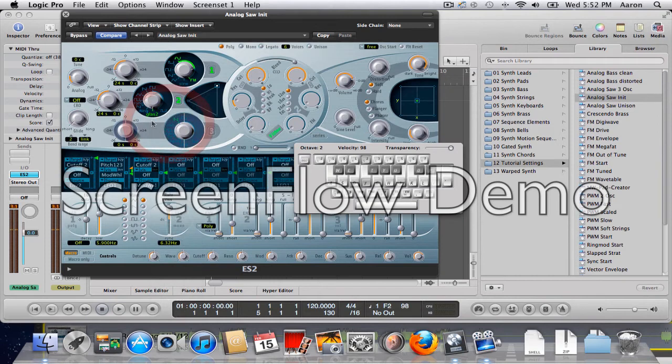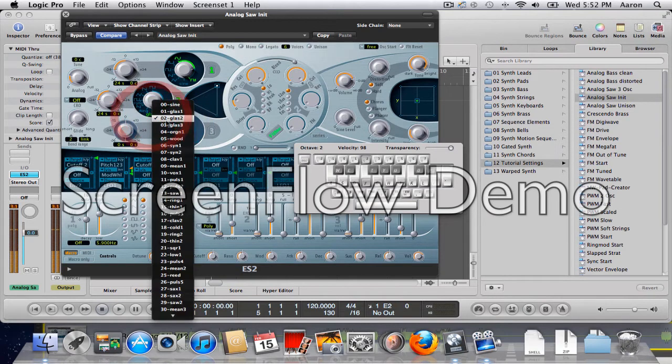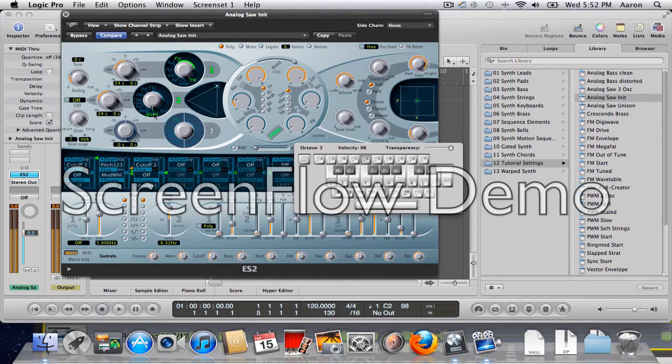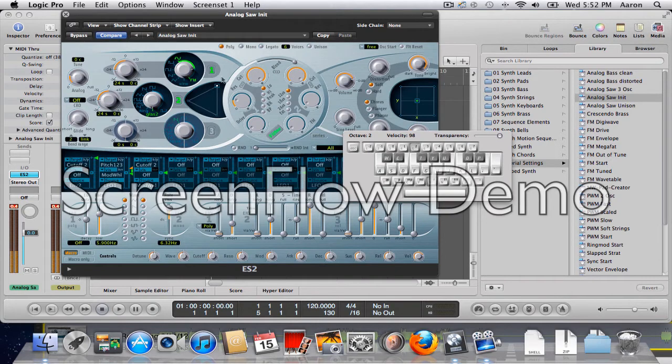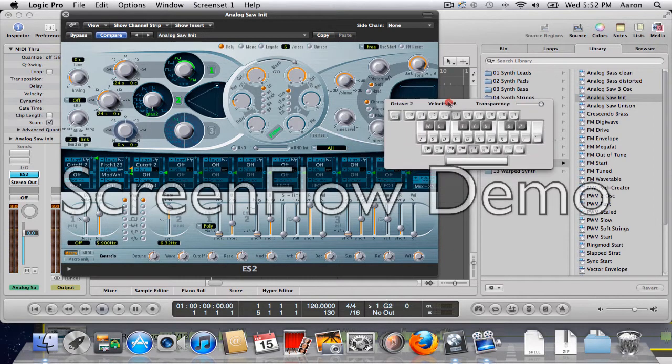I like all the glass ones, but I mostly like the glass 2. Sorry, the note's stuck. And then, if you didn't hear that, it sounds like this. It's a pretty good sounding one. You can already tell that's going to be really dirty.